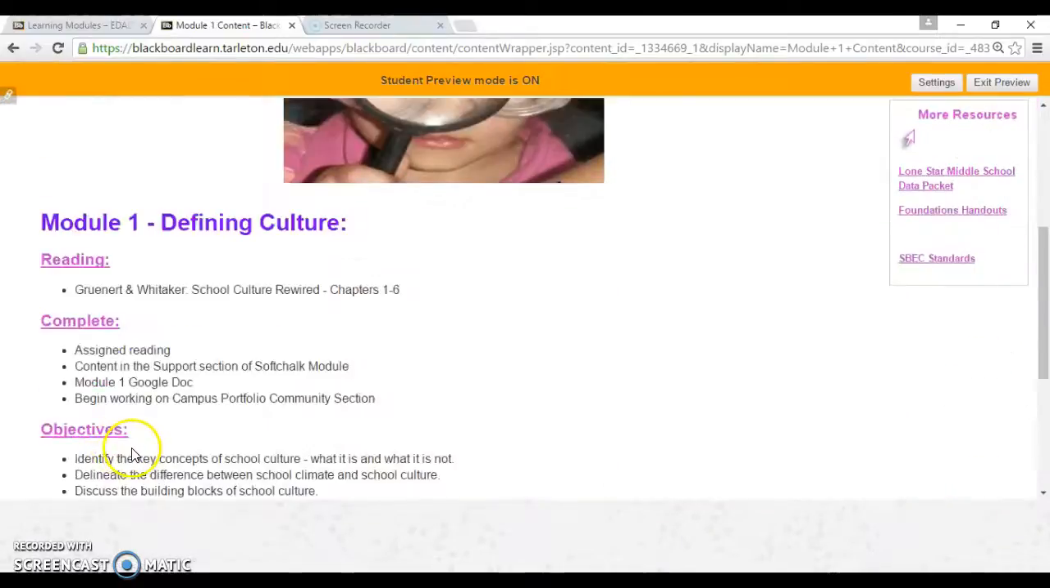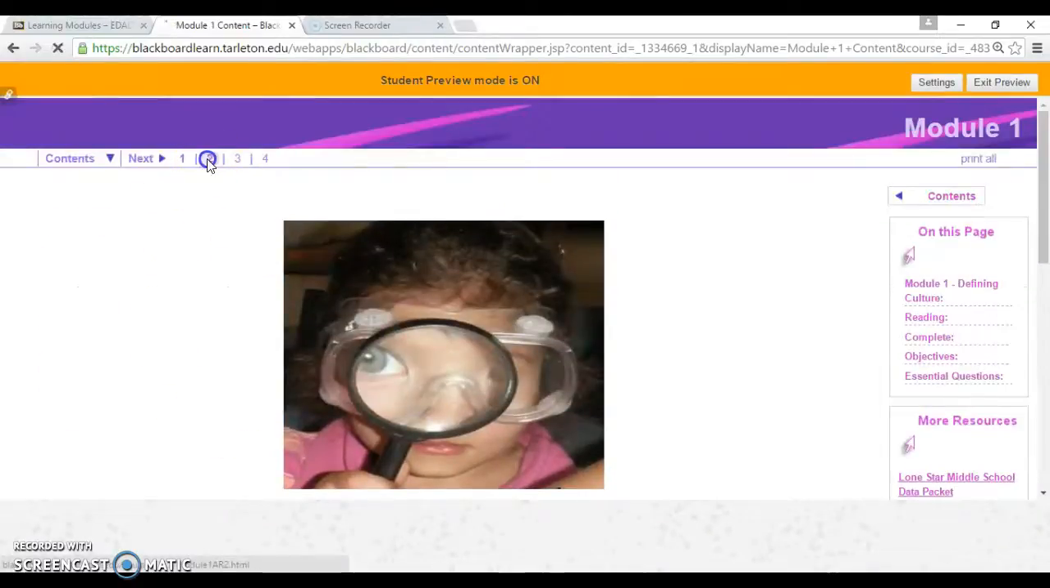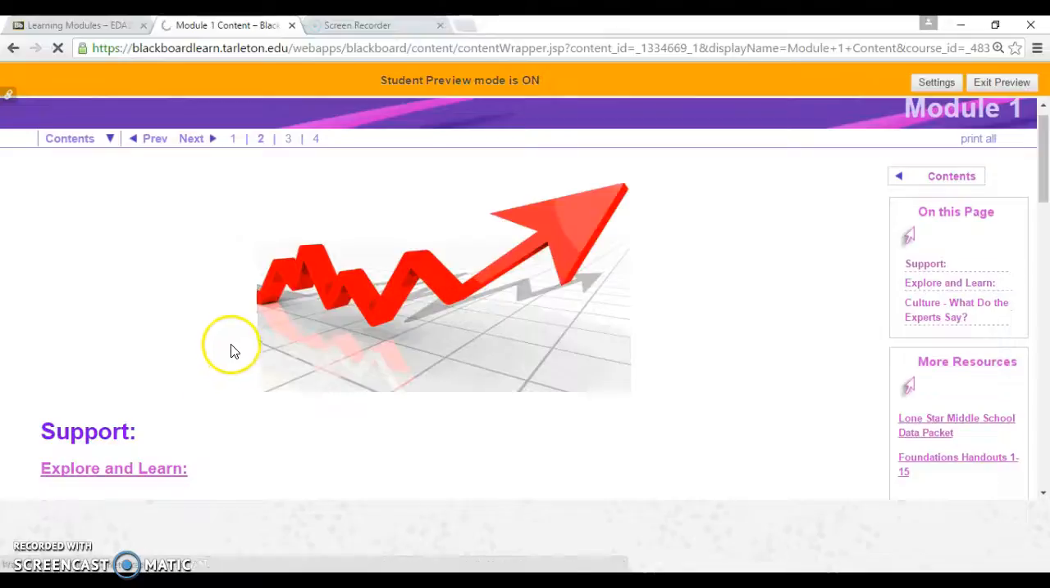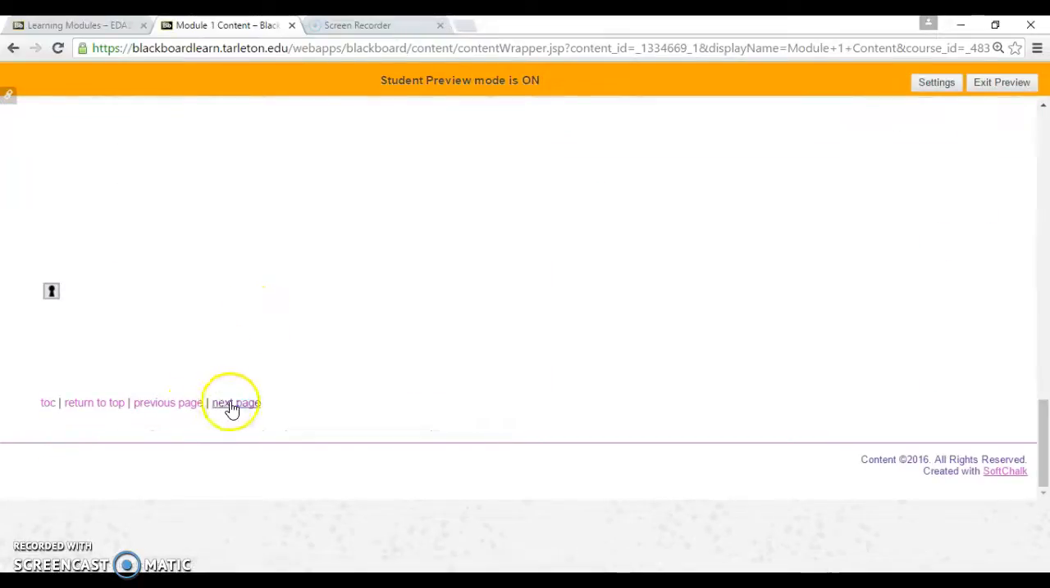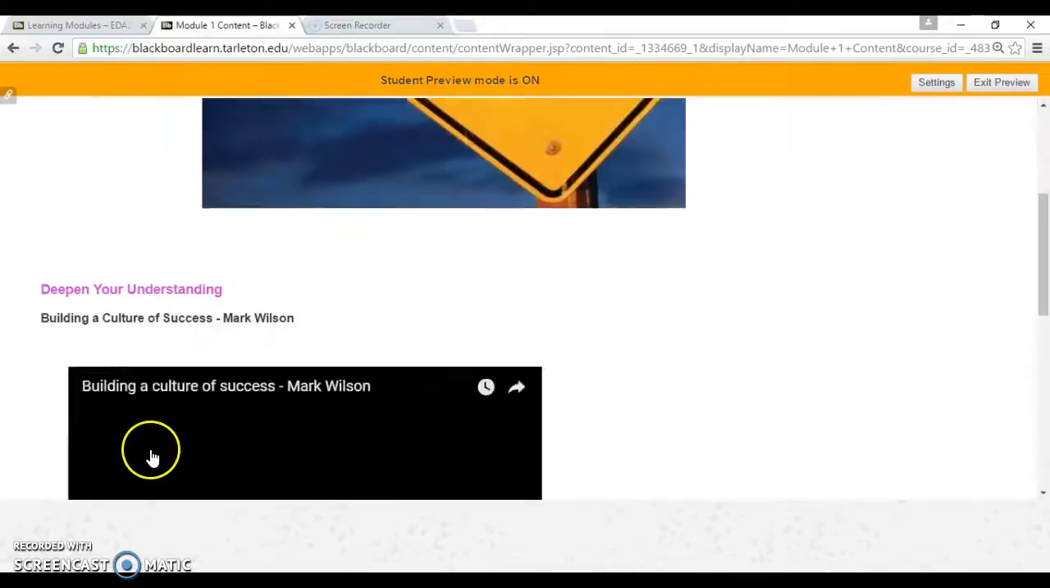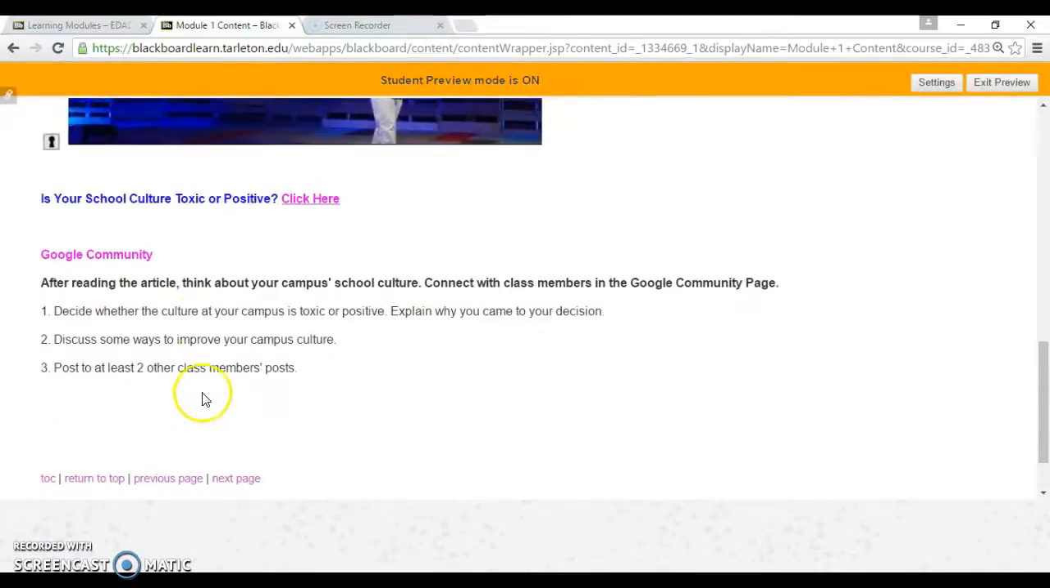And throughout the SoftChalk, in this first one, I added a Google community post for students to have the opportunity to collaborate with one another. So students were asked to read this article, "Is your school culture toxic or positive?" And then after reading the article, they were to think about campus culture, connect with class members in the Google community page. And they were supposed to post an original comment and then respond to 2 other class members.